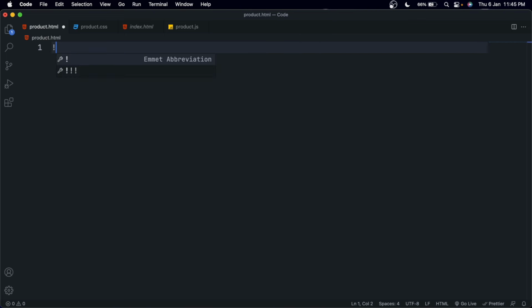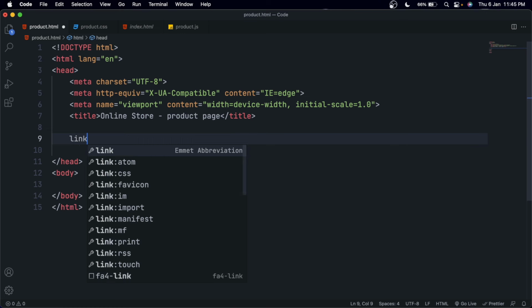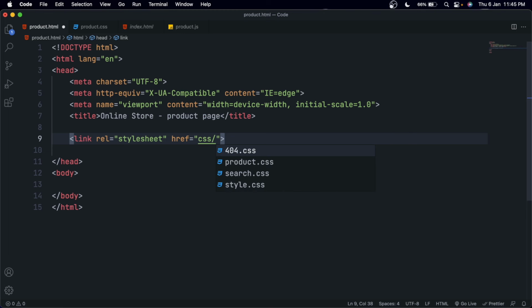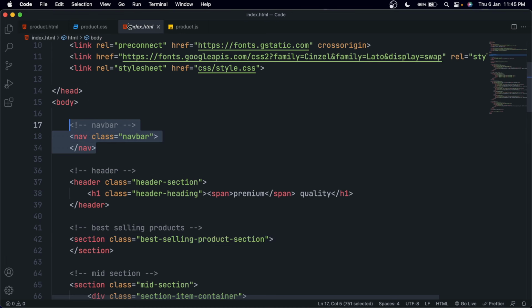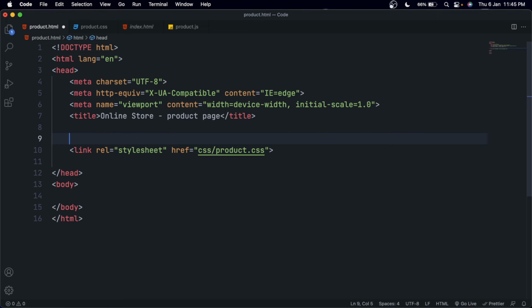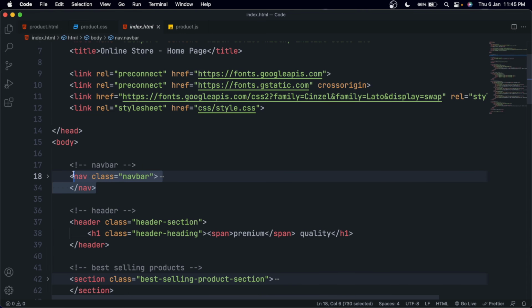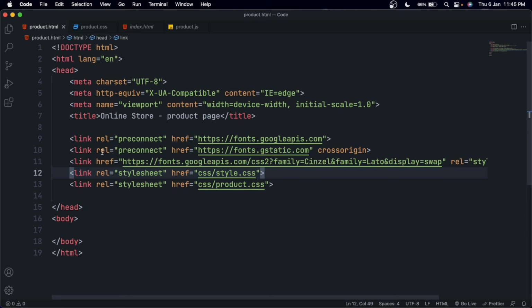Start with a simple HTML structure, give it a title, let's say online store product page. And of course, this page will be a dynamic page. We will make it dynamic in the next part. Link the product.css file, and copy these links from the index.html file and paste them here. Great. Copy the navbar also and paste it here.